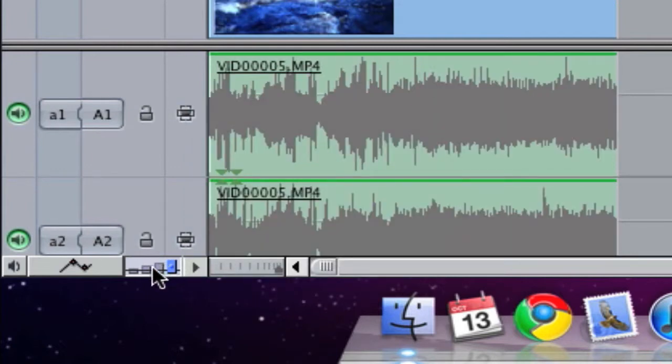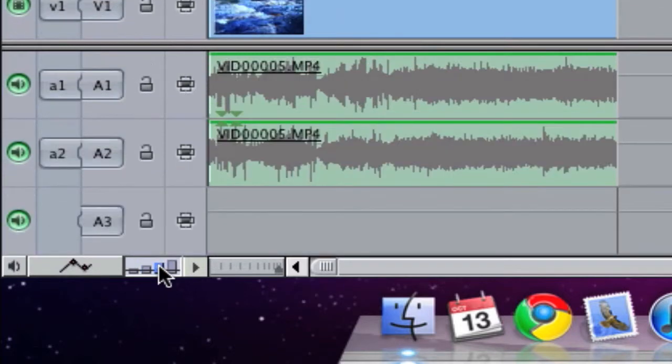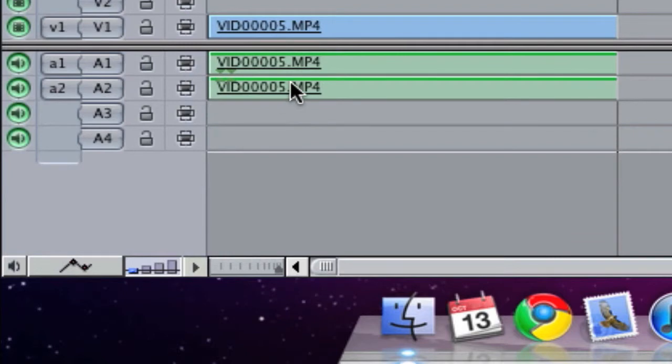Now, this is only available in the top three track sizes. You can see they're available there, there, and there, but they're not available in the smallest one, mainly because it's just too small to show and it's not going to be much point.